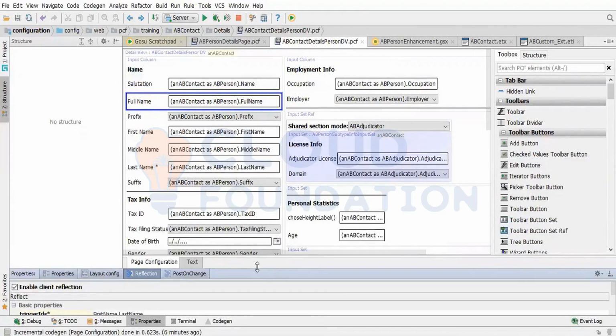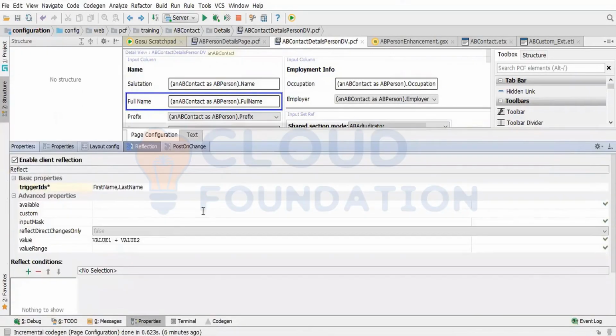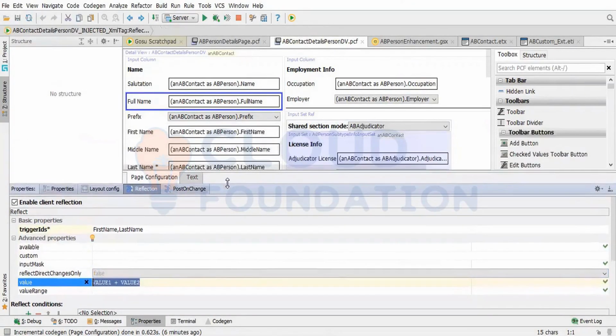Right. I want that field to be calculated a single time and stored in a database. In that scenario, I can use the client reflection, right? This is a simple calculation, but let's suppose there is a complex calculation with these values. In that case, storing is necessary, right?